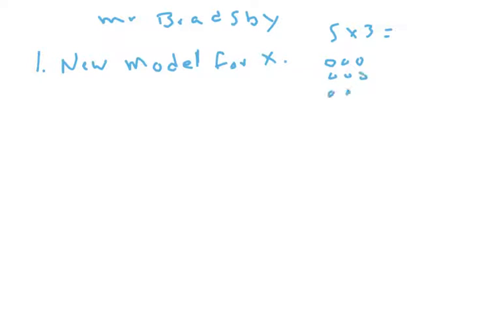So 5 threes. There's 4 threes, there's 5 threes. Or we could build the array. 1 space, 2 spaces, 3 spaces, 4 spaces, 5 spaces by 1, 2, 3. And either way we could count these up.